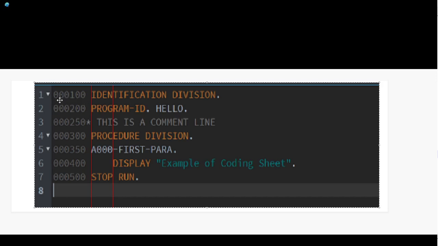Okay, this is the sequence area, and from the seventh column. What is the seventh column? It is the indicator area, and if you mention a star here, then you can treat this as a comment line. You can write the program description over here.